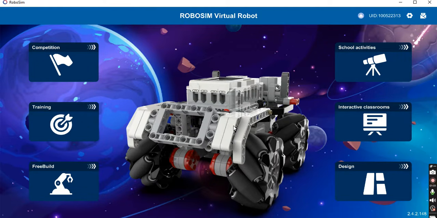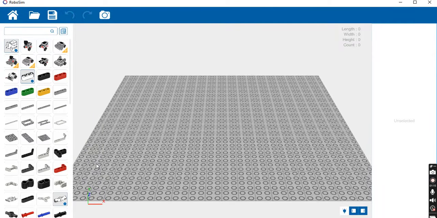We have different interfaces: competition, training, free build, school activities, interactive classrooms, design. Let's click on free build. All right. The left side is our control panel. We have our menu, which takes us back to the home menu, our workspace.